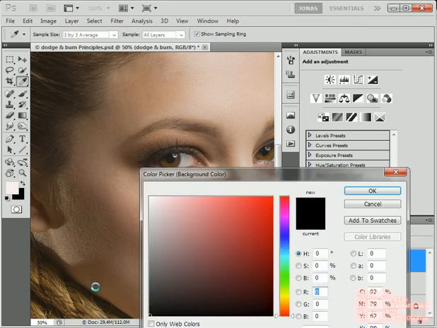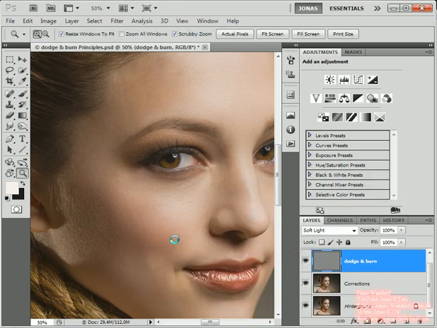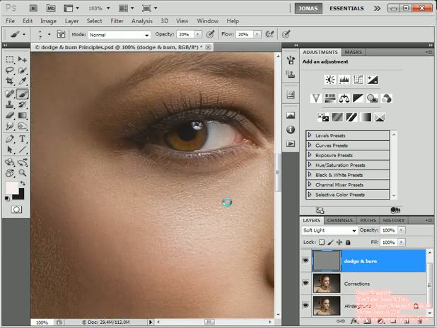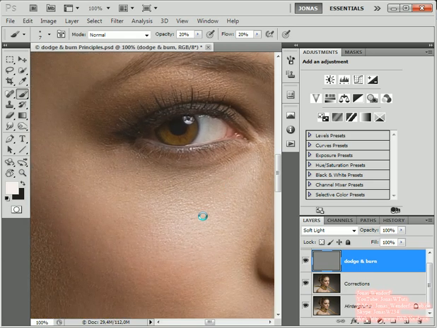Now for my background color I'm going to do the same. Pick a deep shadow color, desaturate and darken it. Okay, now we can begin. I'm going to zoom in to 100% now, and with my foreground color I can lighten certain areas, whereas with my background color I can darken areas.